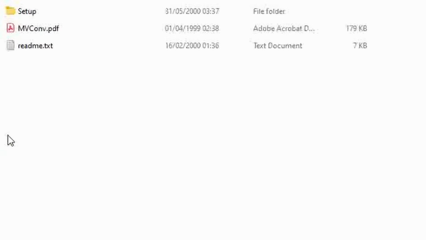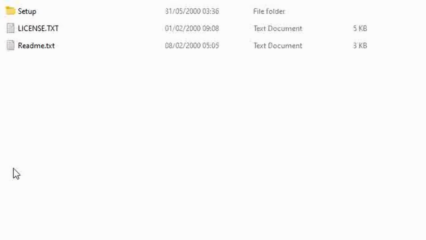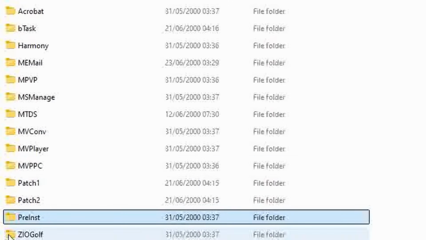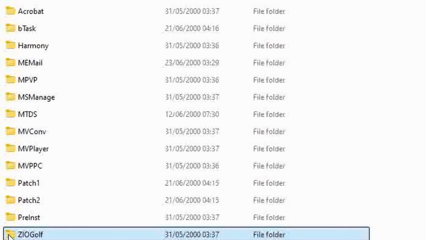MV Convert is short for Mobile Video Converter. This is the software that'll allow you to convert videos to go onto your Pocket PC. Then we've got MV Player, which is the video player for the PC. And then MV PPC, which is the Pocket PC video player that you'll need to install to play those videos that you've just converted using MV Convert. There's a couple of patches, pre-install, and there's a demo for ZID Golf. Let's have a quick look at the video playback.